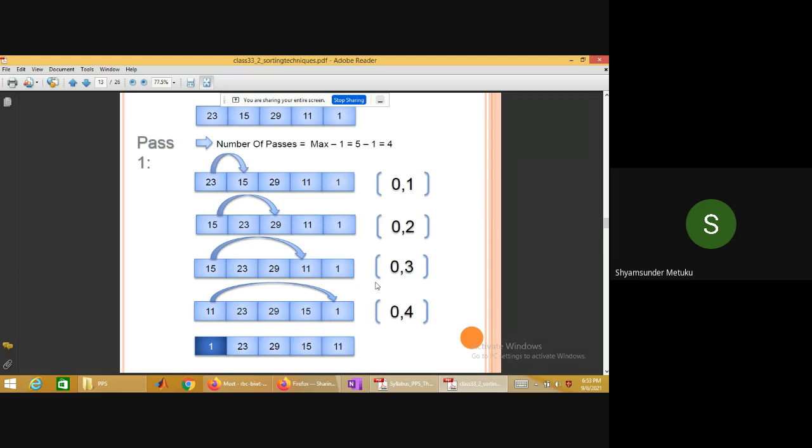Again, I'm going to compare the first element with the third element. 15 is compared with 29. Not required. 15 is compared with 11, then it is required. So 11 will be swapped with 15. So the first position and fourth position are exchanged. Then the first position is compared to the last element, 11 and 1. In this case also, 1 must be swapped with 11. So finally, after the first pass, the lowest element will be at the first position. Slightly reverse way. Once you do this process, the lowest element will take its place at the first position.